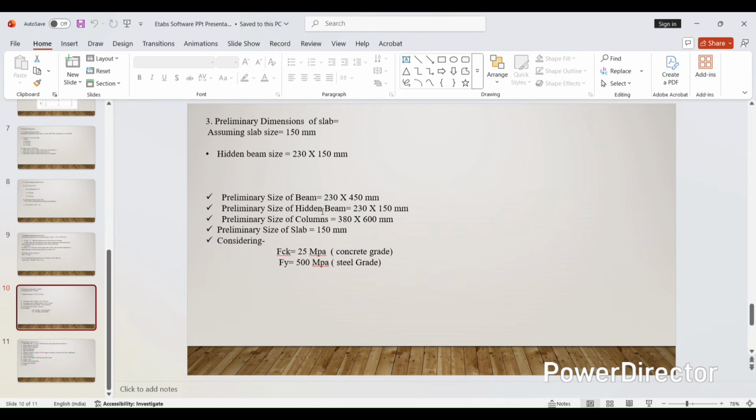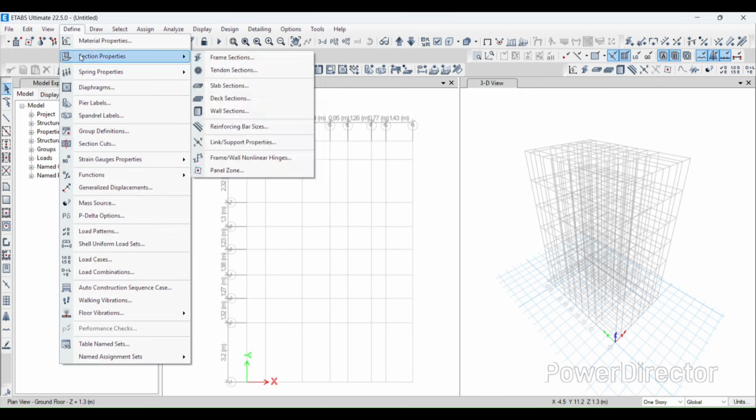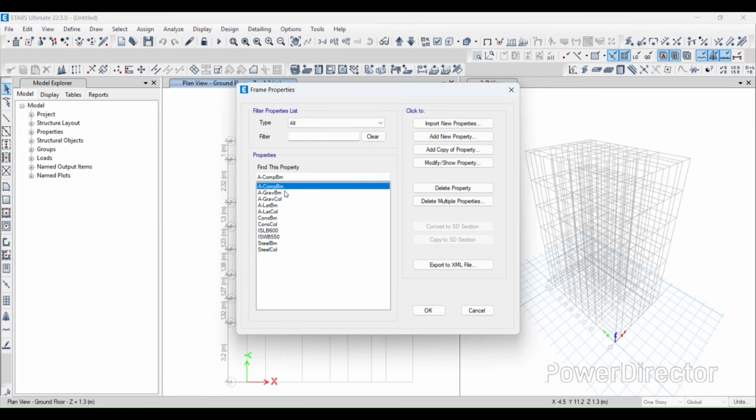So section properties, we have decided a preliminary size for beam as 230 by 450, then preliminary size for hidden beam is 230 by 150, preliminary size of columns is 380 into 600, and preliminary size of slab, including the waist slab, is 150. So to define the section properties: define, section properties, frame sections. Here some properties are already given, but we have to go to add new property, concrete.